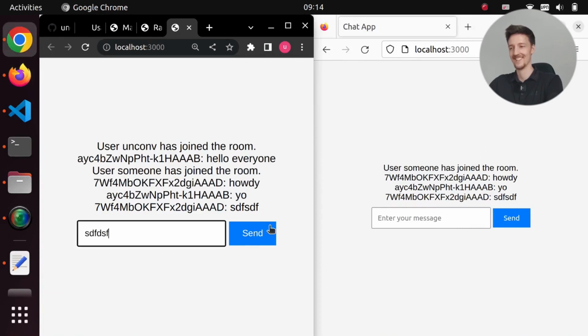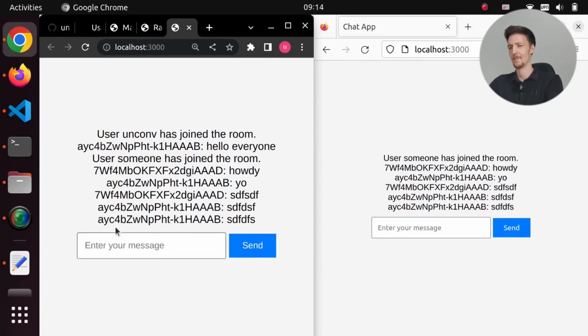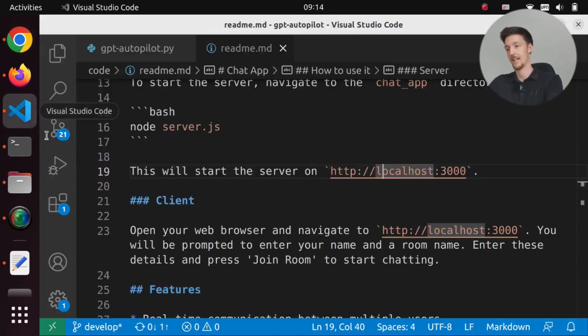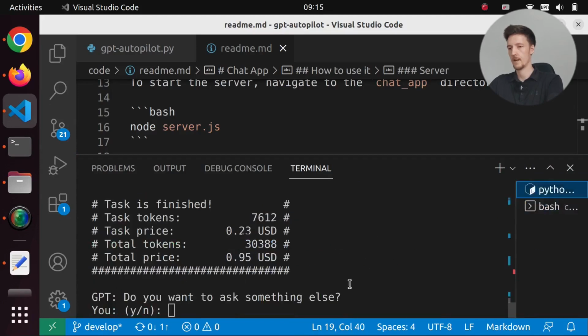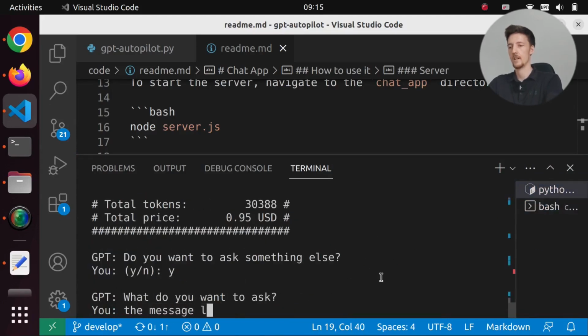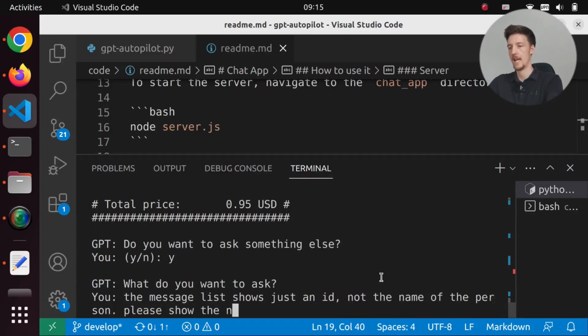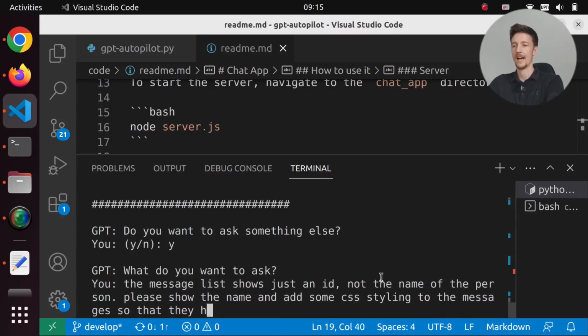So it works. We have a chat application, but this is a bit weird that it says some ID of the person, not the actual name. But we could probably fix that. So I'll stop this server and I will say the message list shows just an ID, not the name of the person. Please show the name and add some CSS styling to the messages so that they have a different color and some border radius.